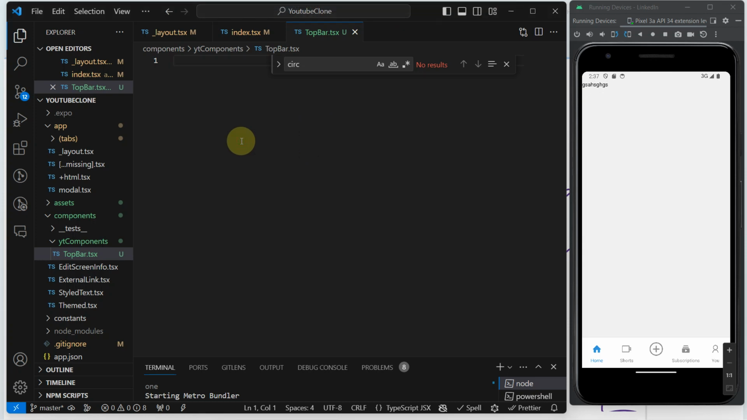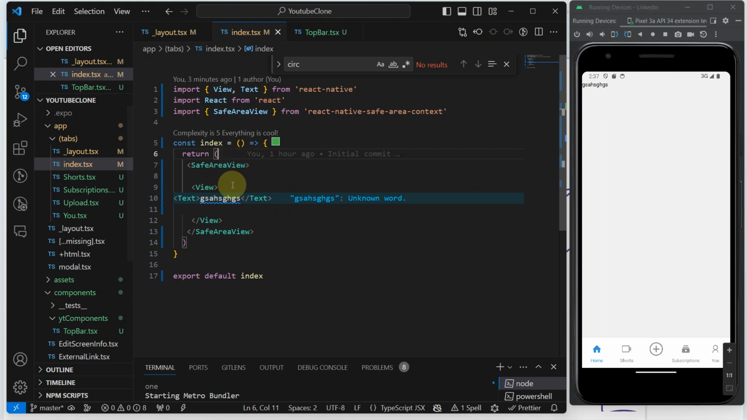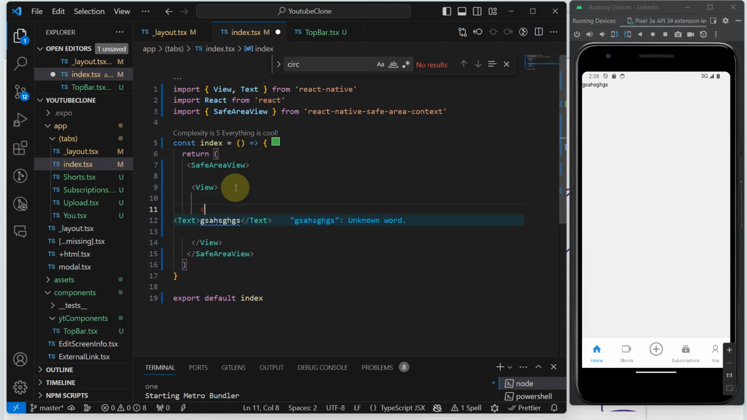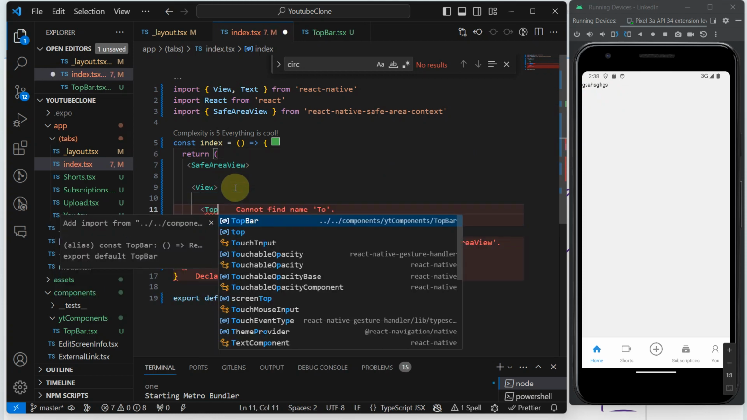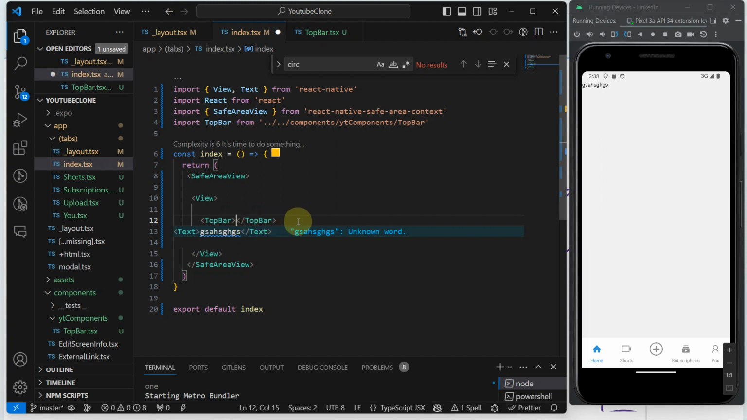So we've got the top bar component, RNFE, enter. This is the top bar component. Let's import this top bar component in the home page. As you can see here, we've got this. Now what we want to do is import the top bar. As you can see, it shows us here we've imported the top bar. Save. As you can see, here is the top bar.